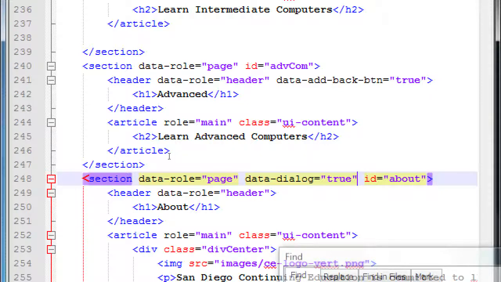After data dialog, let's add data dash theme, and again, only add this if your about screen does not look correct. Mine doesn't, because I need data theme B. You don't need to specifically say data theme A, that's the default. I'm sorry, how many lines of code? My about is at like 64. 64. Well, that's the about button. We want to make sure that we're in the about section.